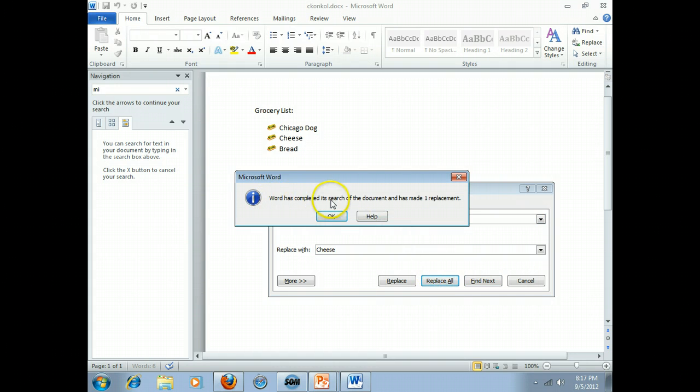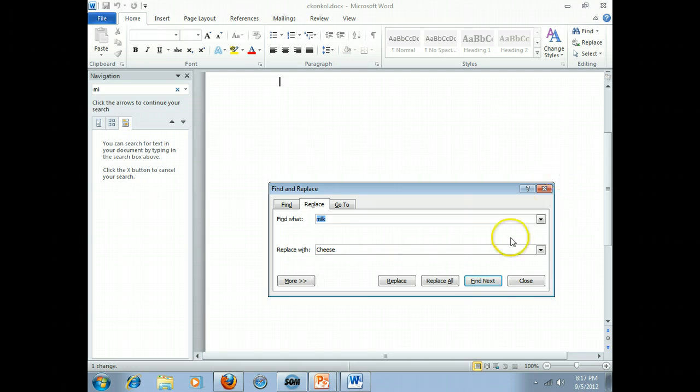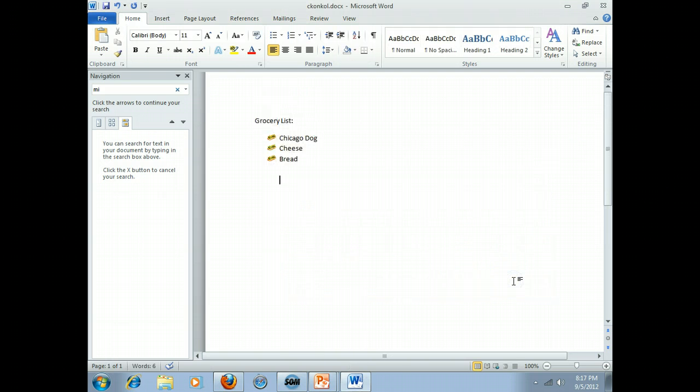It says Word has completed its search of the document and has made one replacement. Click OK, and then close it. All right? So that's helpful, especially when you have multiple words that you're needing to replace. That's very helpful to do within a document, is a find and replace.